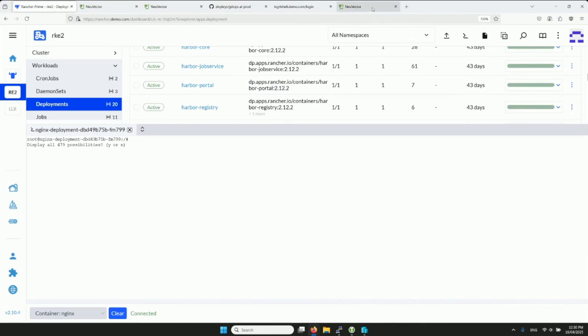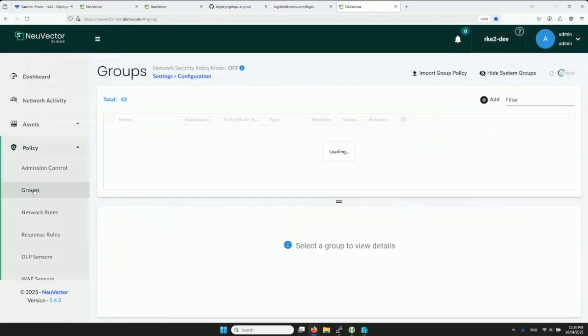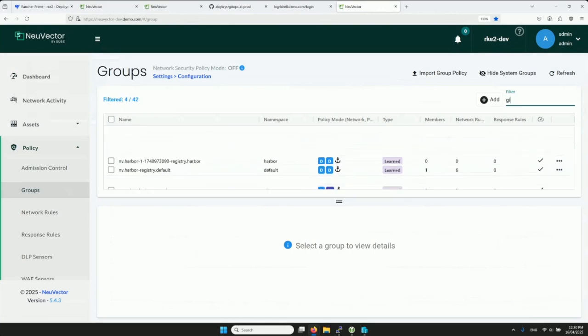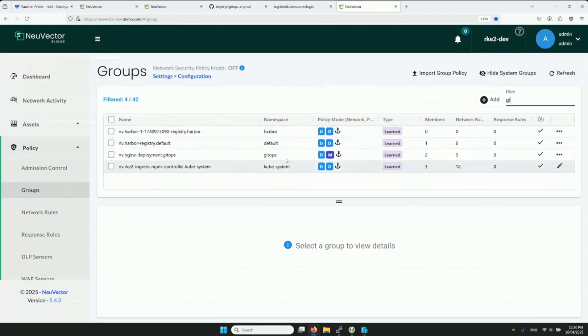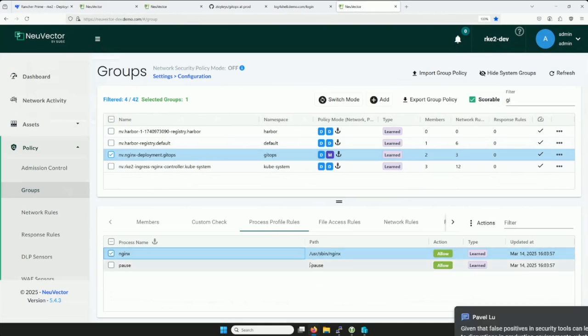And if I look at what this application needs to run in order to function, it's actually not 479 binaries. If I go to my deployment and look at process profile rules, I only need 2 binaries to run. So the rest, 477 binaries, are actually not required for the application to function. That's something to keep in mind.